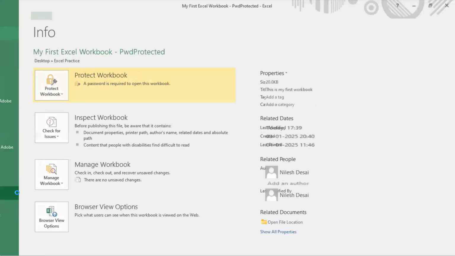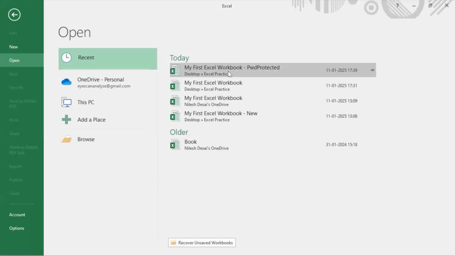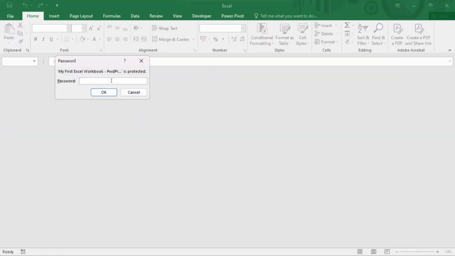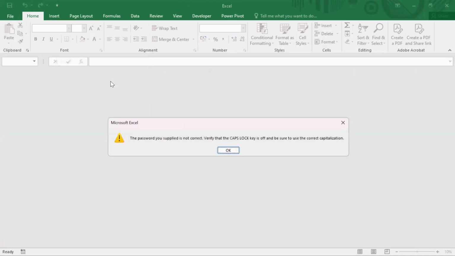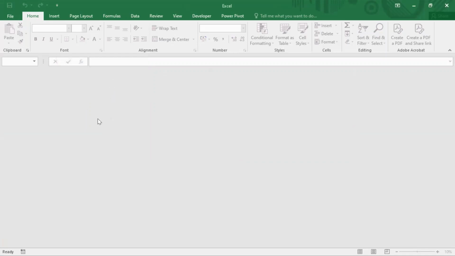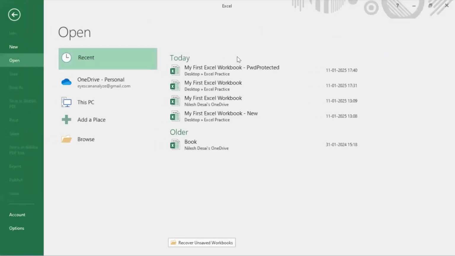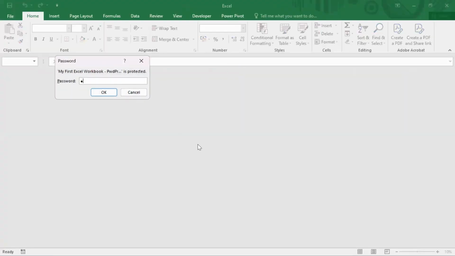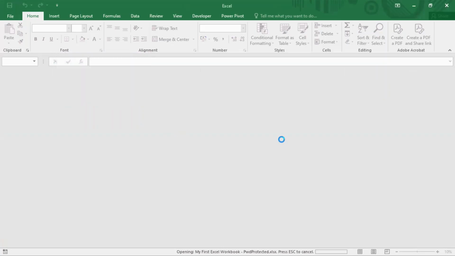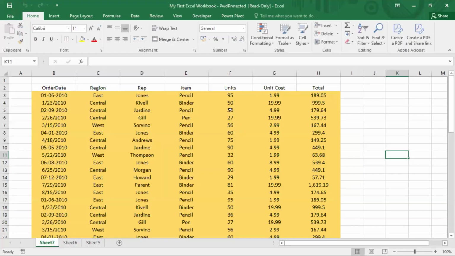Yeah, so if I try to close it and open it once again, you can see the password. I'll say read only, but the changes have been done. You can see this, the changes were saved. Okay, so this is how you protect your file with a password.